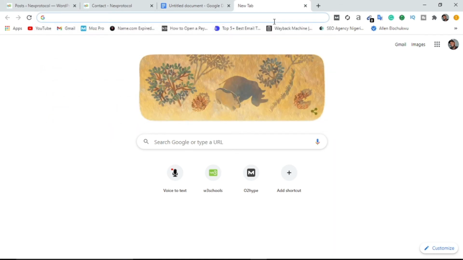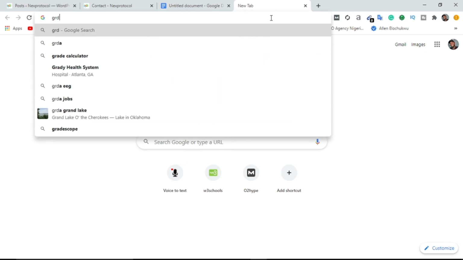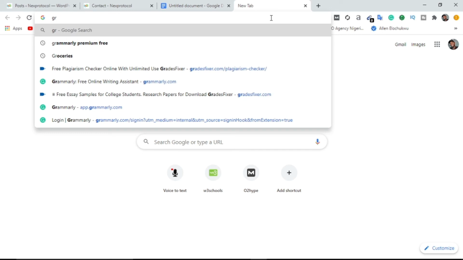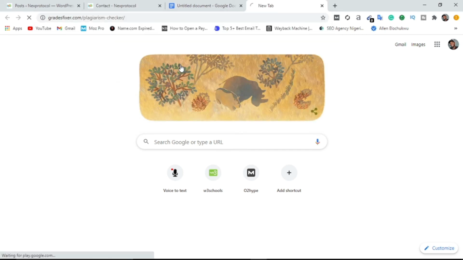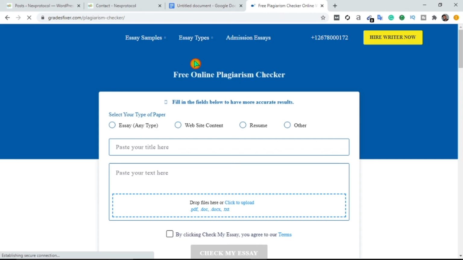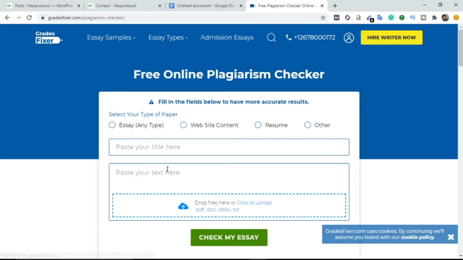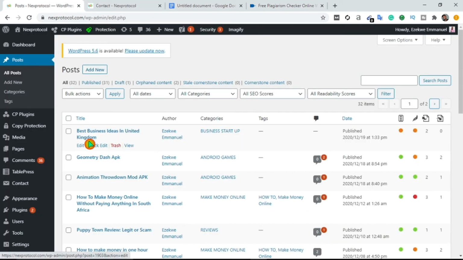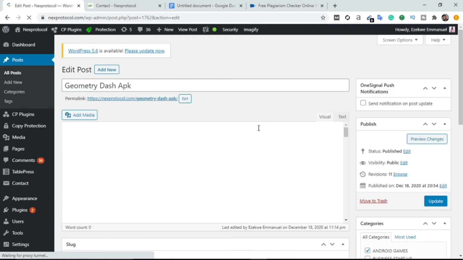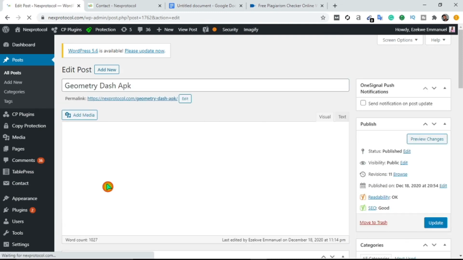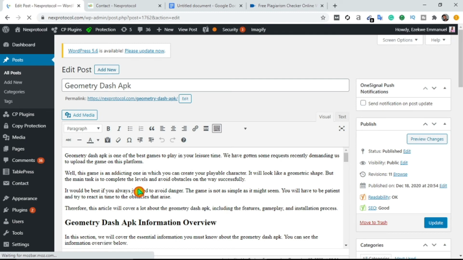and the website is called Great Fixer. Okay, this is it over here, Great Fixer. What this website does is it allows you to paste your article to scan with a plagiarism checker. So what you do here is copy content from your website, and then scan to see if the content is copied somewhere or someone else copied my content. So let me just check that.